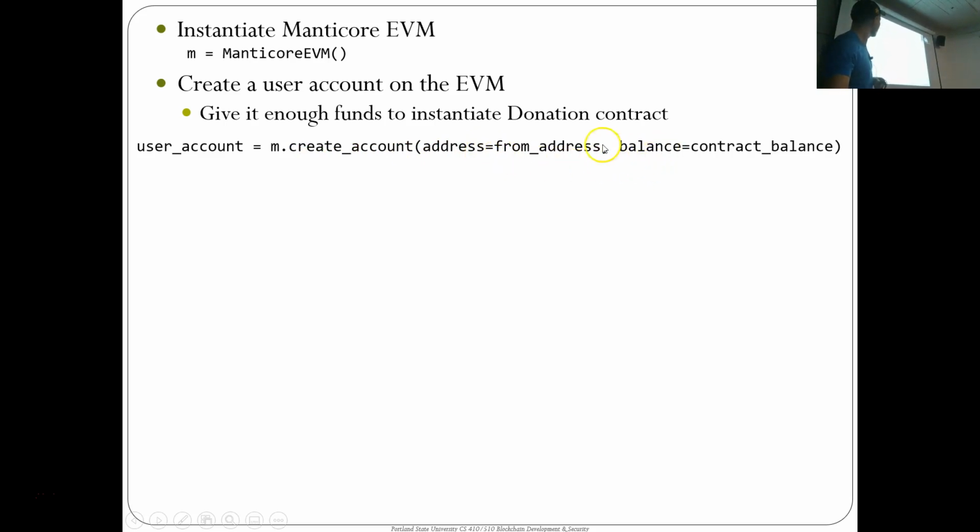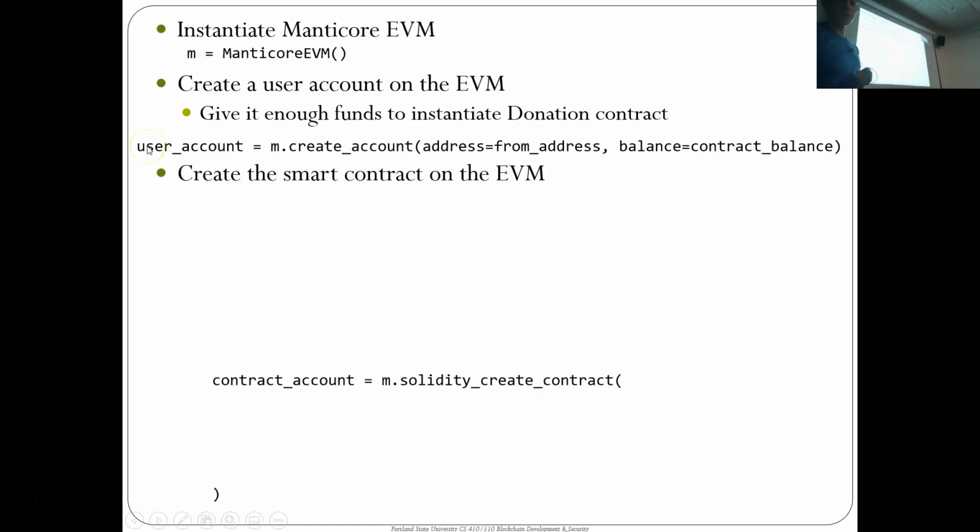And then the balance of this is going to be the contract balance, because we're going to actually have to deploy this contract in order to steal the money away from it. And this is all being done within this virtual machine. It's not actually on the blockchain yet. But then we're going to get a handle on the user account. And then the next part is to create the contract.